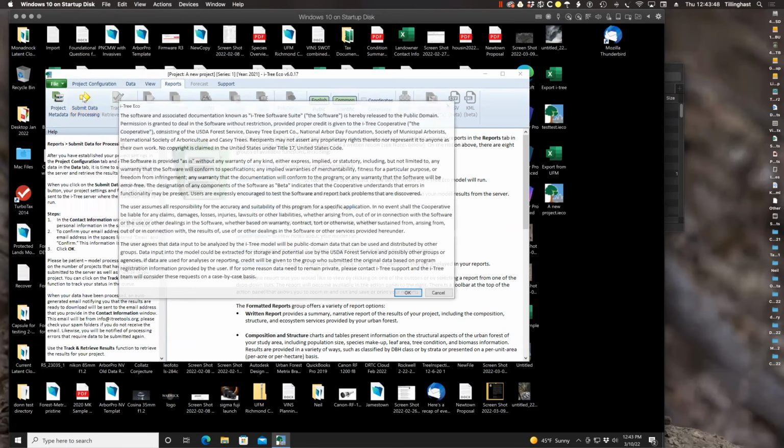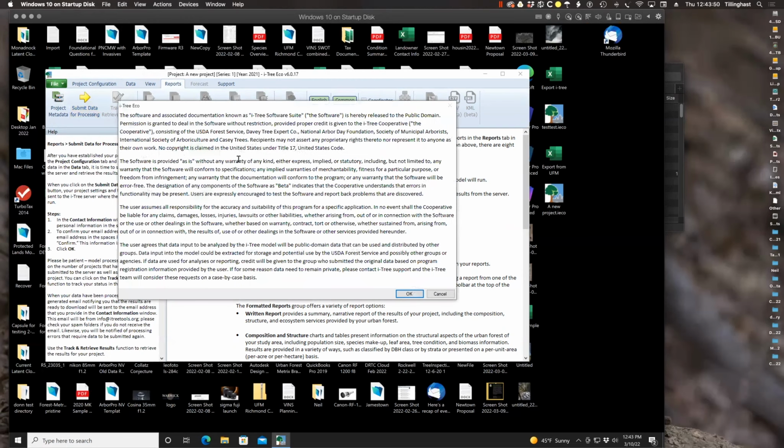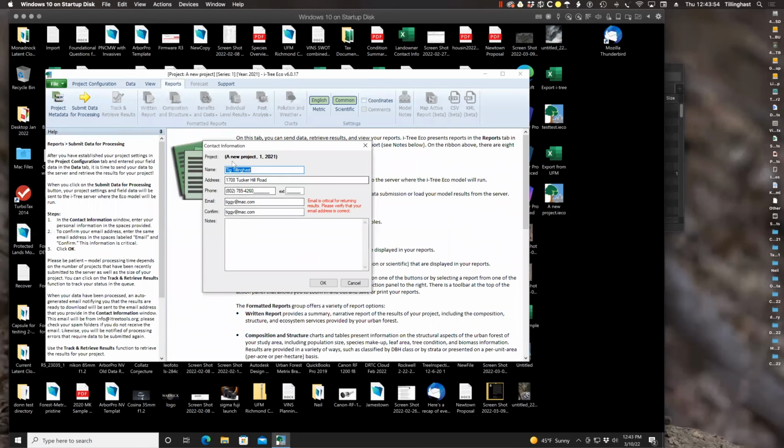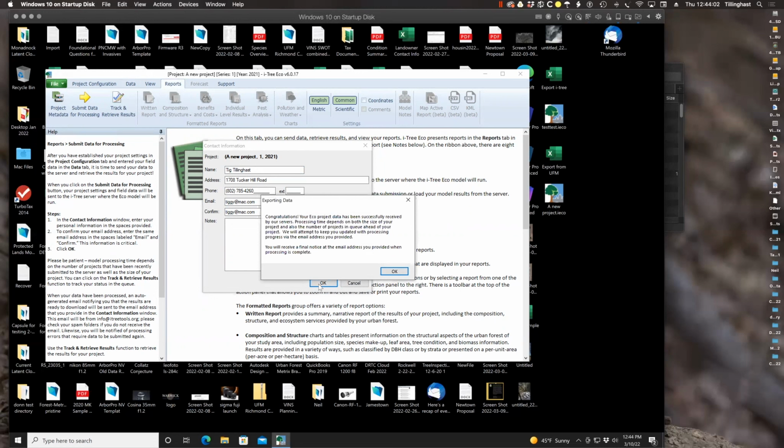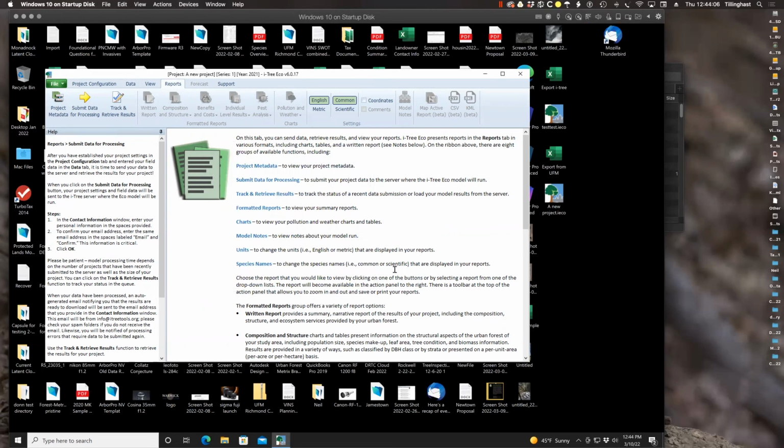I'm going to go ahead and click on it. It's going to give you lots of material that you can read if you like that kind of stuff. I'm just going to go ahead and press OK. And now it's loading up our data. And congratulations, it's been stuck up there and it's in the queue. So now what we'll need to do is wait.